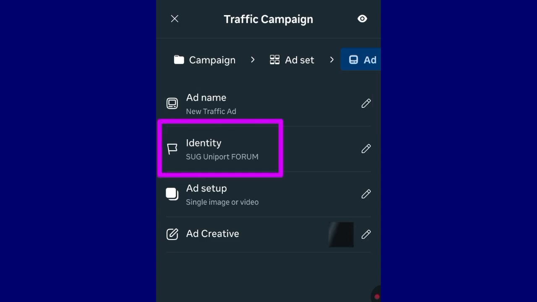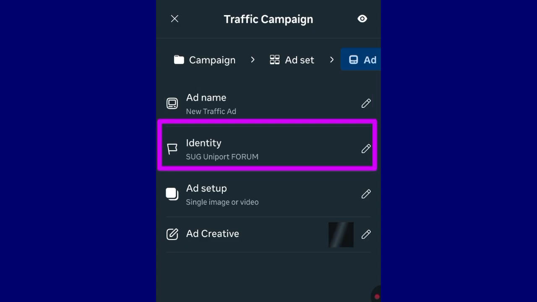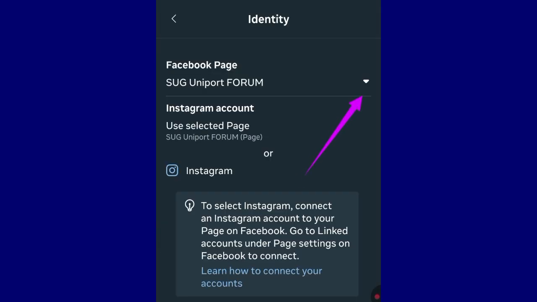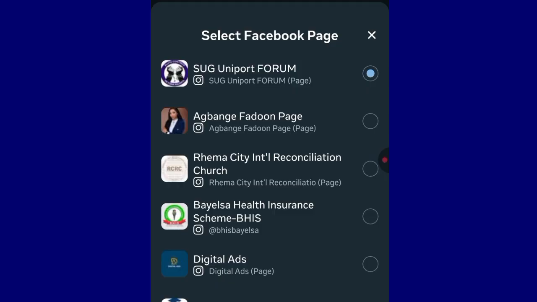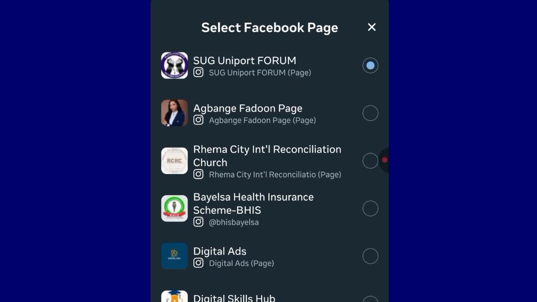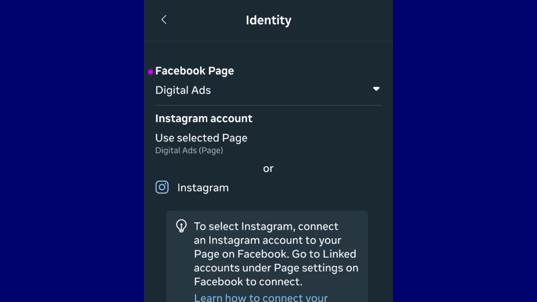The next thing is identity. So select the page you want to run this ad to. When you tap on it, you will see your drop down button here. Click on the drop down button. Here, all the pages you own will appear. So go ahead and select the particular page you want to use for your ad. Let me select this particular page. You will see that that page has appeared here. So that is the page I will use for the ad.